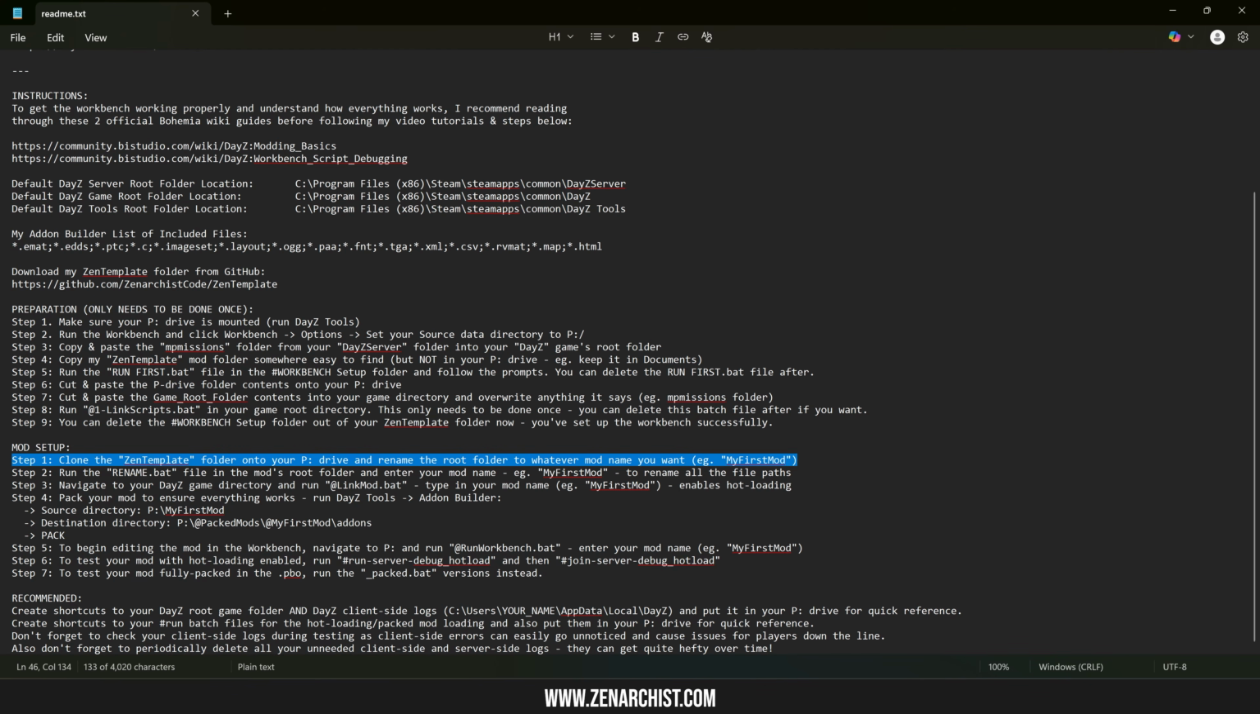And this is the beginnings of your mod. So we've done step one. We copied the folder over to our P drive. We ran the rename batch file and renamed everything. The next step is to navigate to our DayZ game directory and run the link mod batch file. This will enable hot loading.